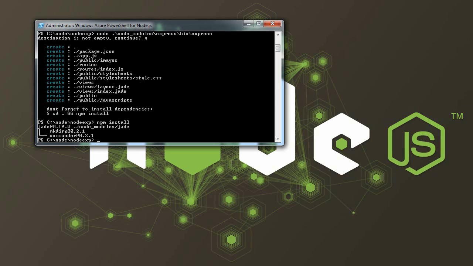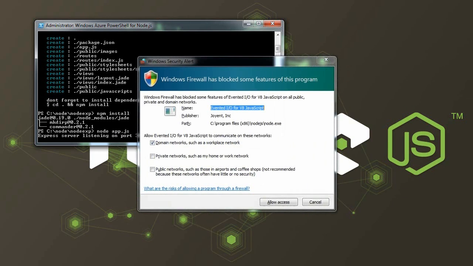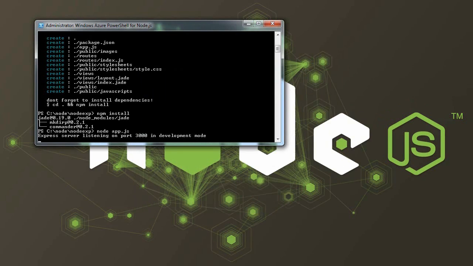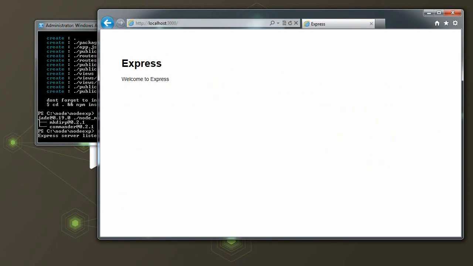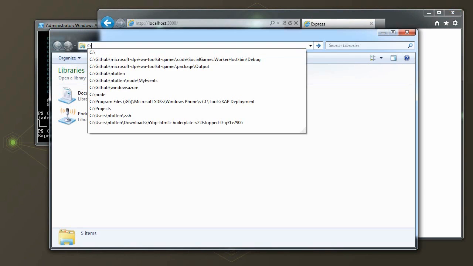We are now ready to run this default Express website. To run the site, we simply call node.exe with the argument of our site's entry point, in this case app.js. If this is the first time you have run Node on your computer, you may be prompted to enable node.exe through the firewall. Now I am going to open the browser and navigate to localhost on port 3000. As you can see, we have a simple Express website running in Node.js. Now let's take a look at what makes up this website.